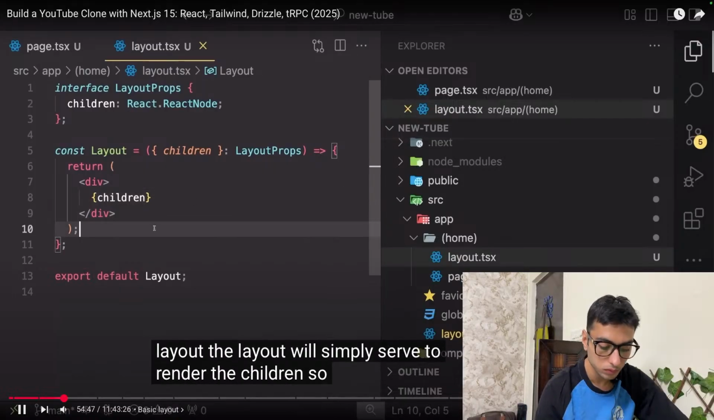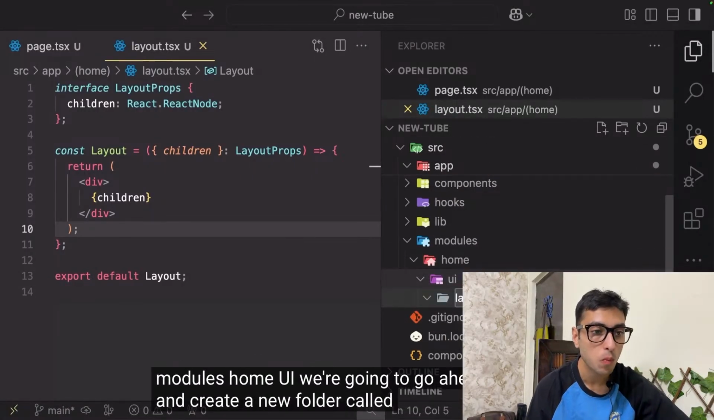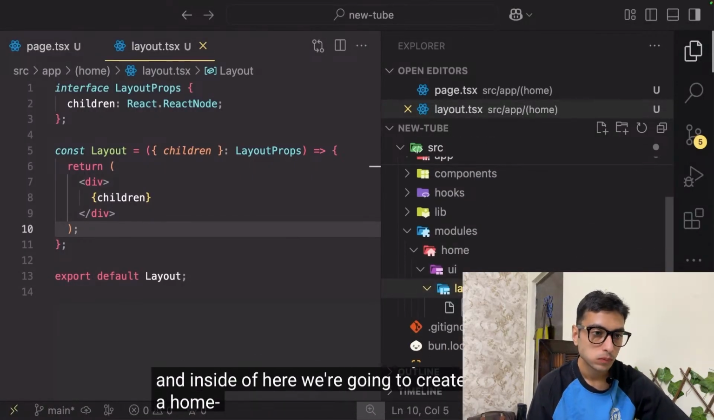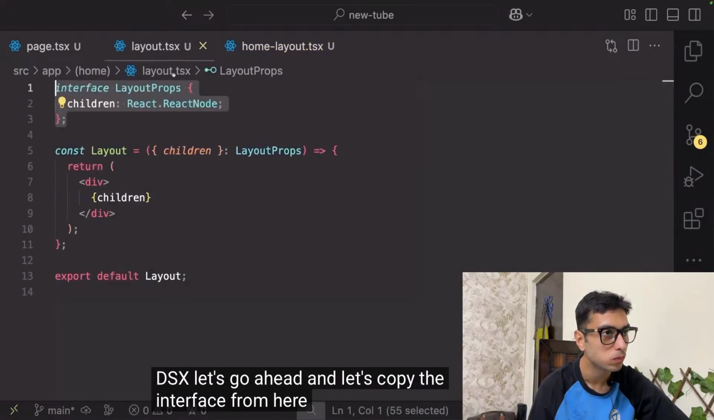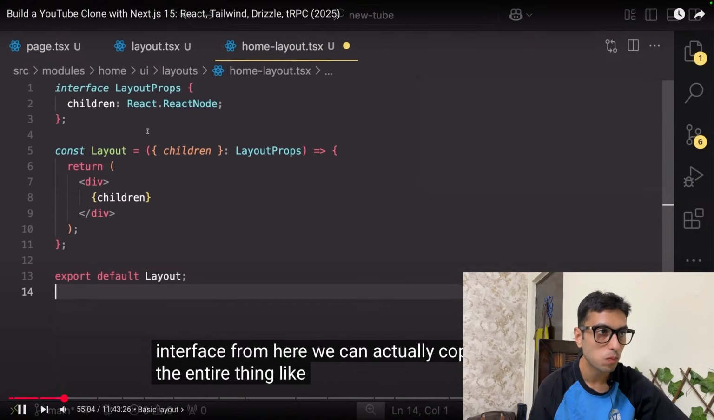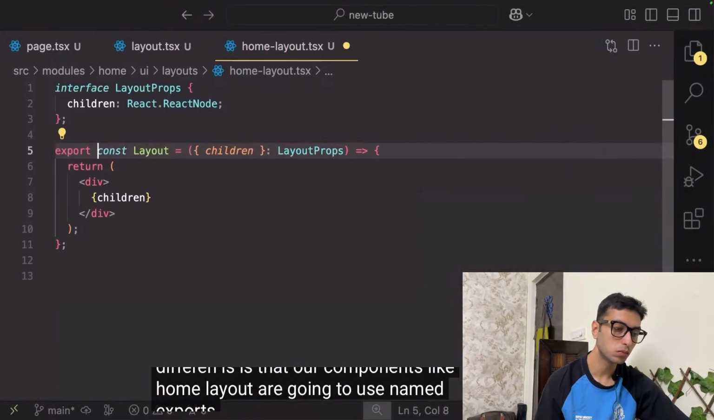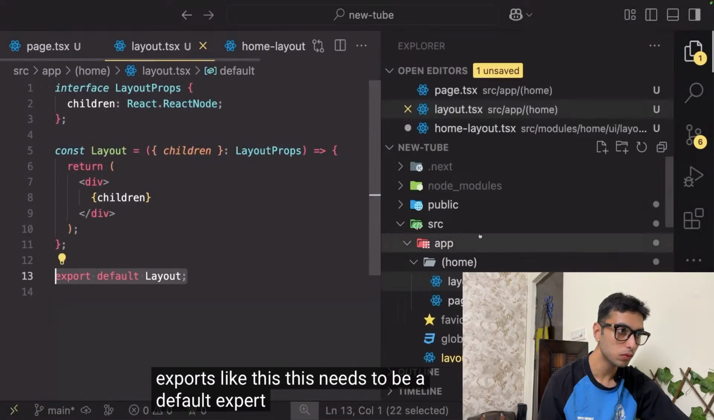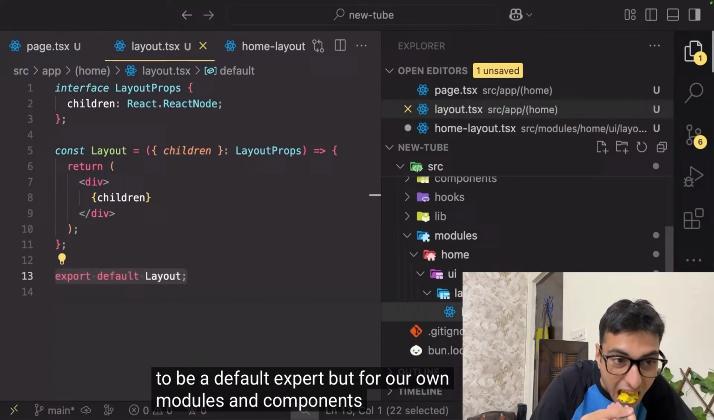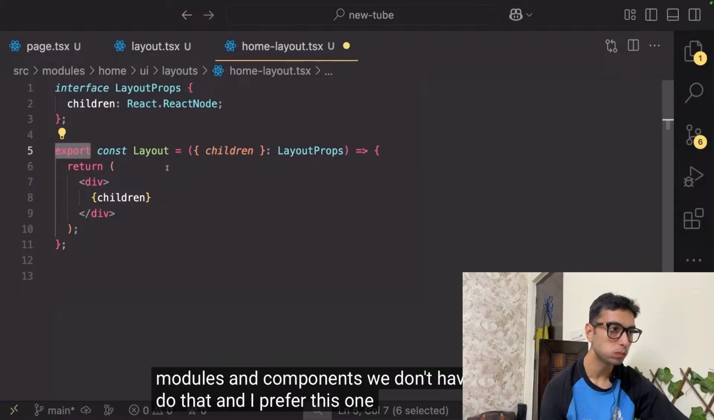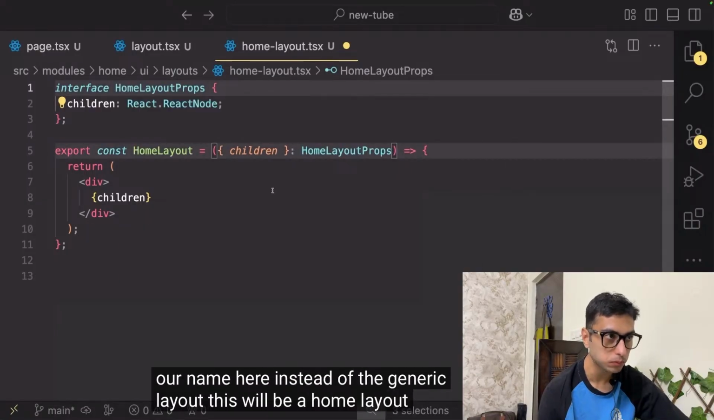So this is what we're going to do now. Inside of our modules home UI, we're going to create a new folder called layouts. And inside of here, we're going to create home-layout.tsx. Let's copy the interface from here. We can actually copy the entire thing like this. The only difference is that our components, like home layout, are going to use named exports. The route file needs to be a default export because Next.js expects it to be a default export. But for our own modules and components, we don't have to do that, and I prefer this one. Let's be a bit more specific with our name here. Instead of the generic layout, this will be a home layout.